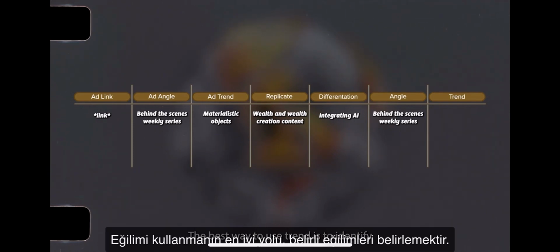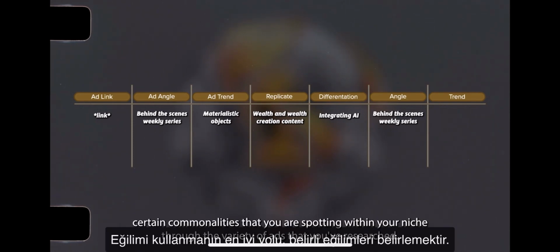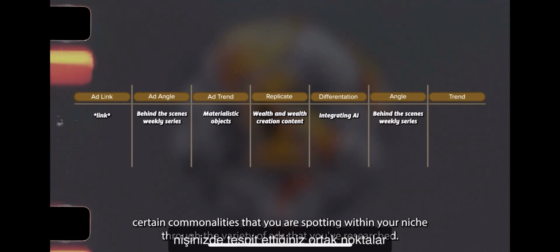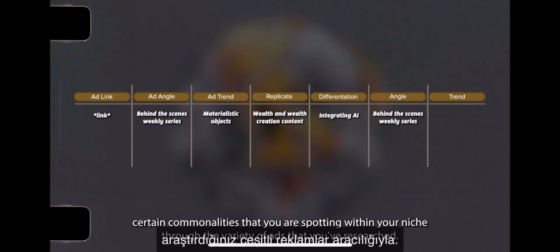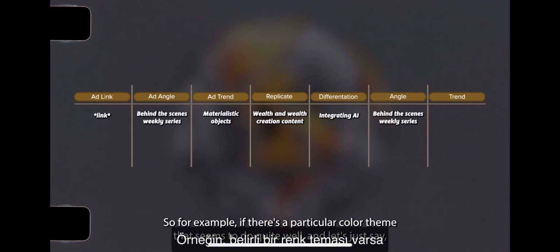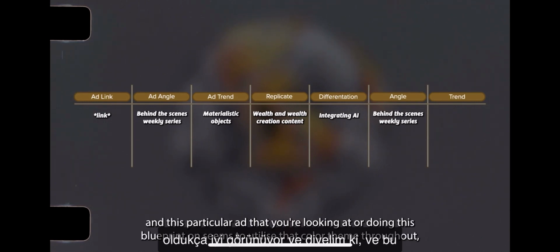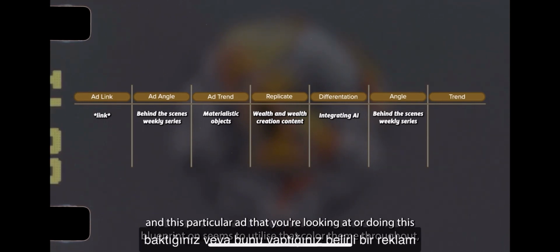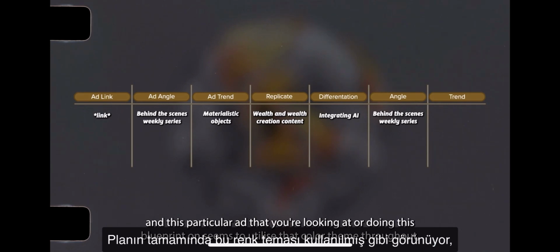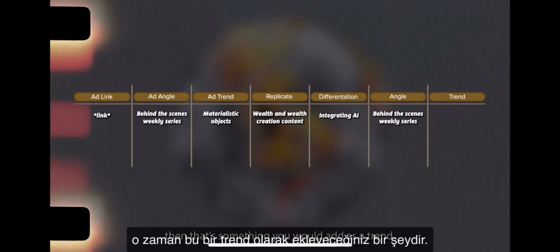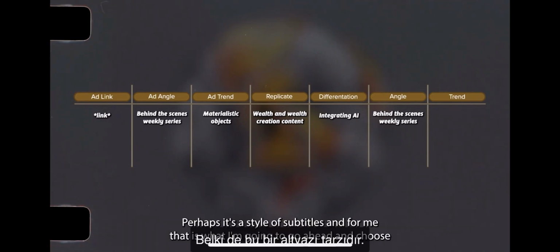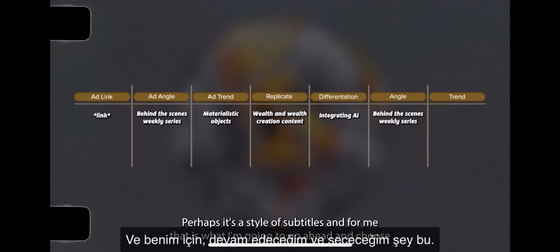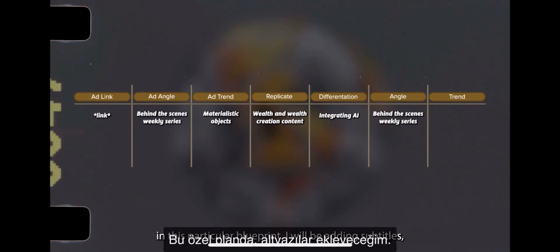The best way to use trend is to identify certain commonalities that you are spotting within your niche through the variety of ads that you've researched. So for example, if there's a particular color theme that seems to do quite well, and let's just say this particular ad that you're looking at or doing this blueprint on seems to utilize that color theme throughout, then that's something you would add as a trend. Perhaps it's a style of subtitles. And for me, that is what I'm going to go ahead and choose in this particular blueprint.